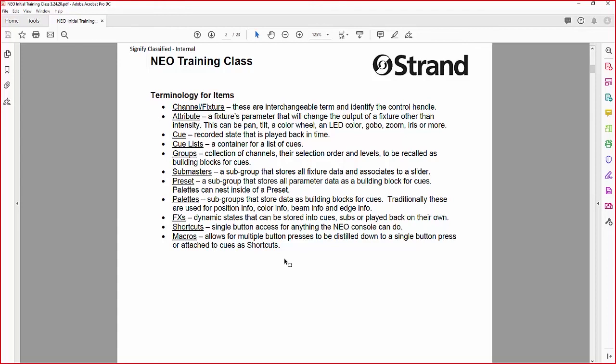Groups. The definition of groups has changed a bit, and it continues to change as you go from one console to another, so I like to be very clear with this. A group is a collection of channels, their selection order, and their intensity levels.